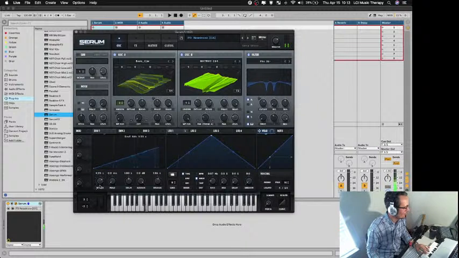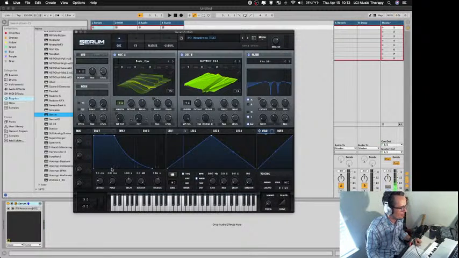So the attack is how quickly the sound comes in. So if I shorten the attack, it immediately pops. And you can see right here the attack of this one sound envelope. So as it goes further, you get more of that kind of crispy sound. Spacey, crispy, you know what I mean.